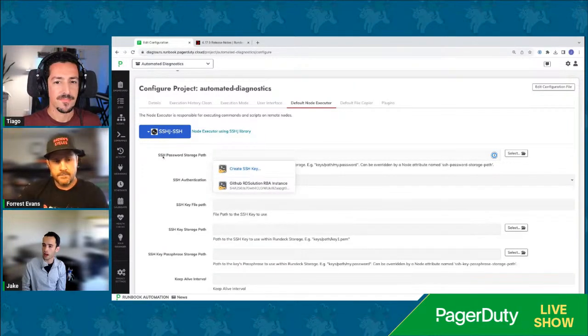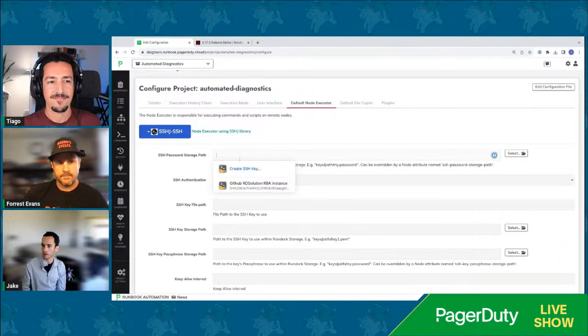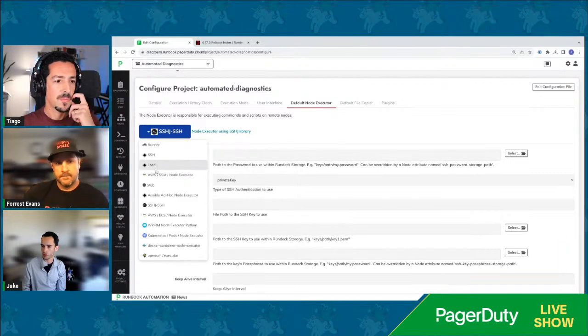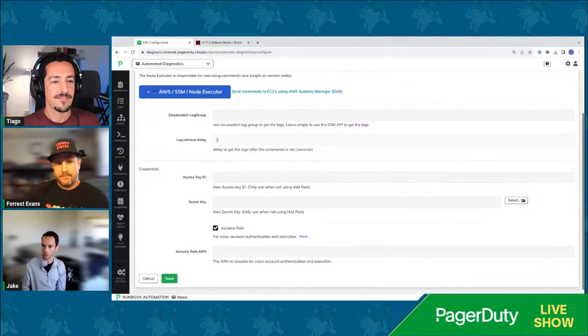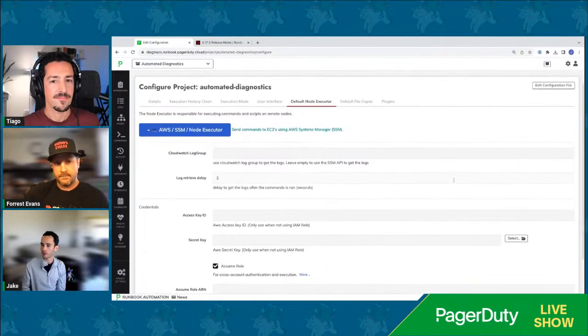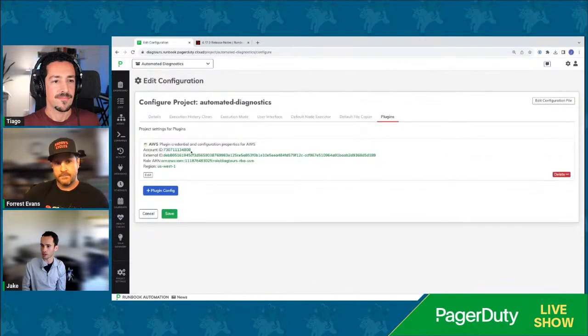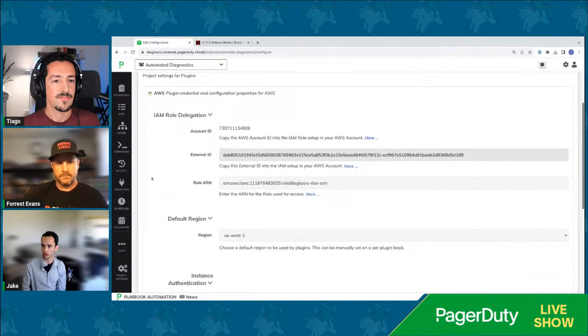The other highlight that I will demonstrate here is over the course of a couple of plugins, but this first one is this assume role functionality. If you're using Runbook Automation, then the way that you authenticate and integrate with AWS is through the IAM role delegation, where you use the Runbook Automation account ID. Your project will have a unique or external ID that you'll plug in on the AWS side, and then you'll plug in the role that you are assigning or delegating to Runbook Automation.